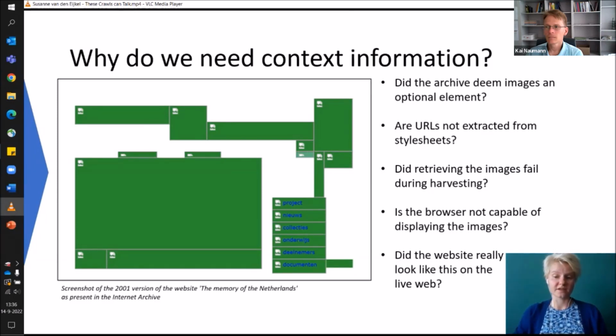It could also be that it failed during harvesting, so it wasn't possible to harvest the images. Since this is an old website, 2001, it's also possible that the browser was not capable of displaying these images. And you can also wonder if the website really looked this way on the live web in 2001. So you could ask yourself these questions, but you really need a little more to go on to answer these.